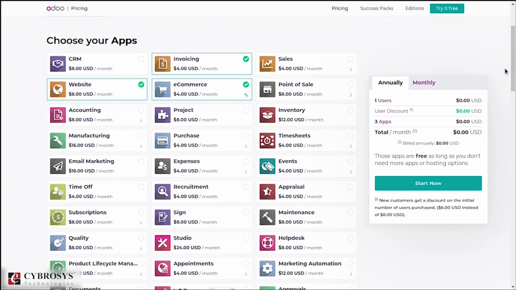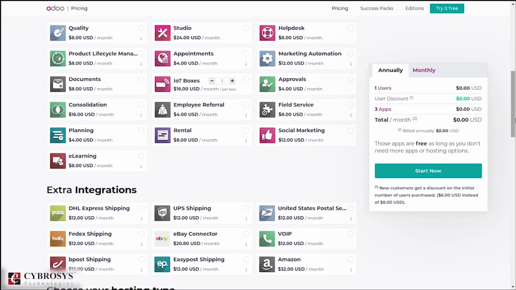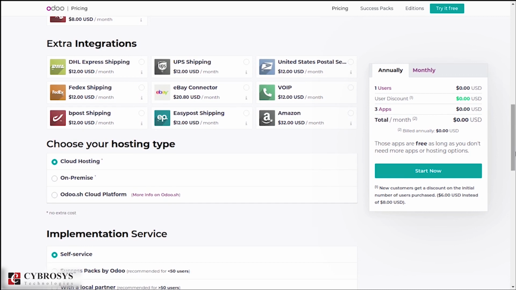So here you can see that. Now when you come down, we have another option, that is to choose the hosting type. Here we can see the three hosting types, that is cloud hosting, on-premise and Odoo.sh cloud platform.